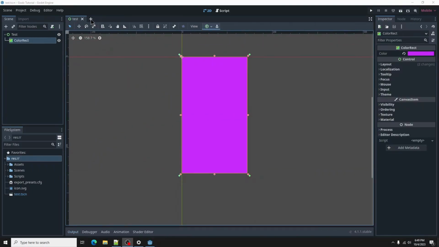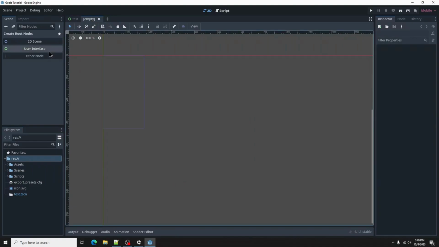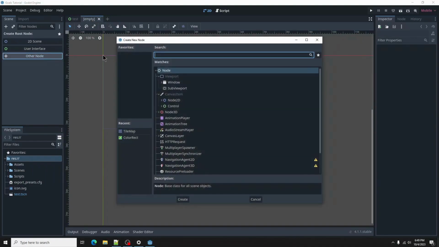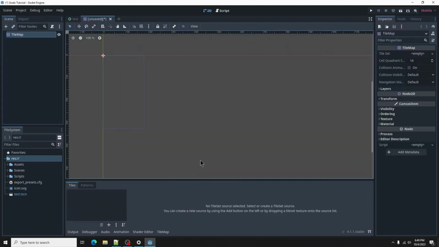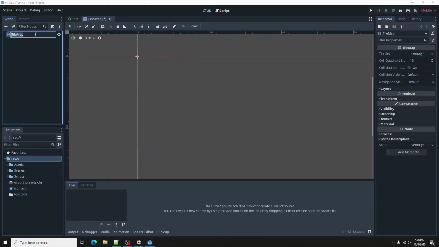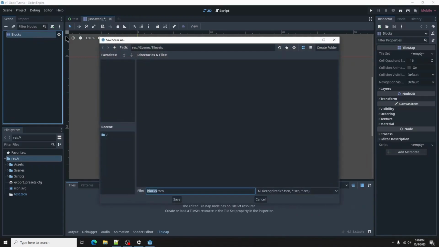Let's create a new TileMap scene. Rename the scene Blocks. Save it in your Scenes folder in the Tilesets folder.